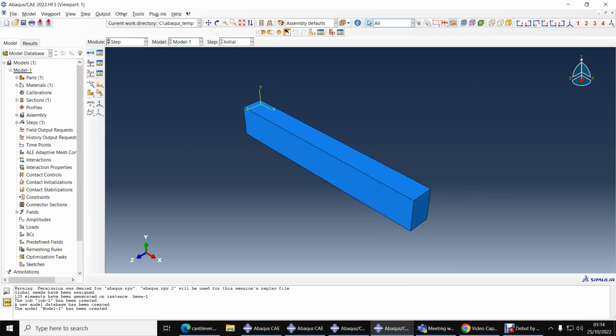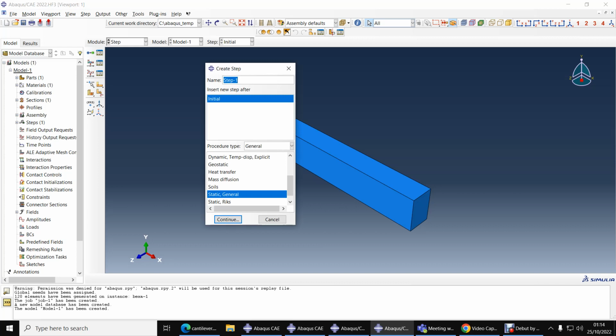The next operation will be we need to go to define our step. Step is basically the create step tab. Basically, it's related to the type of loading, for example, or the type of problem. So this problem is a static general. You can also do some heat transfer or mass diffusion in Abaqus.